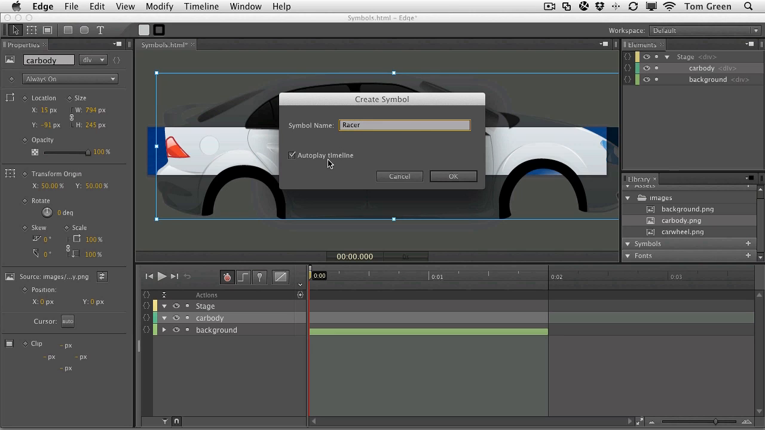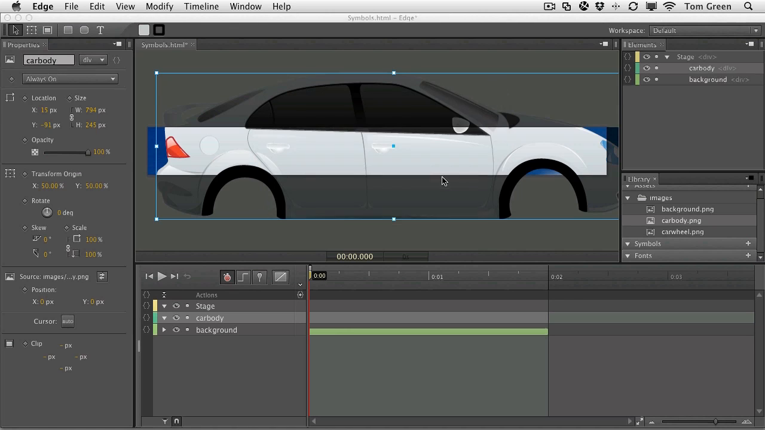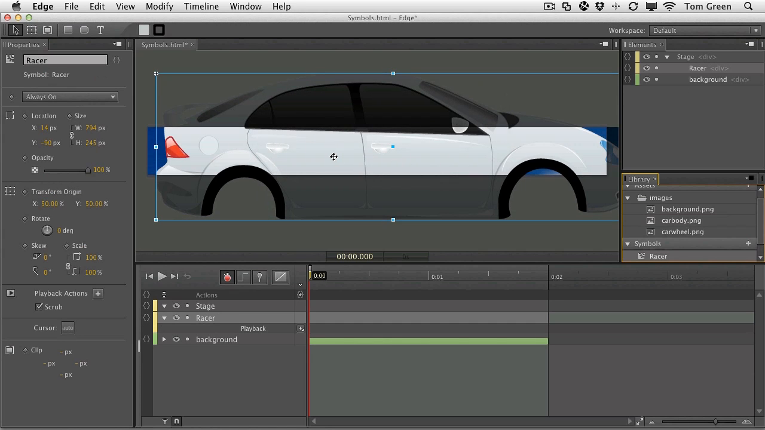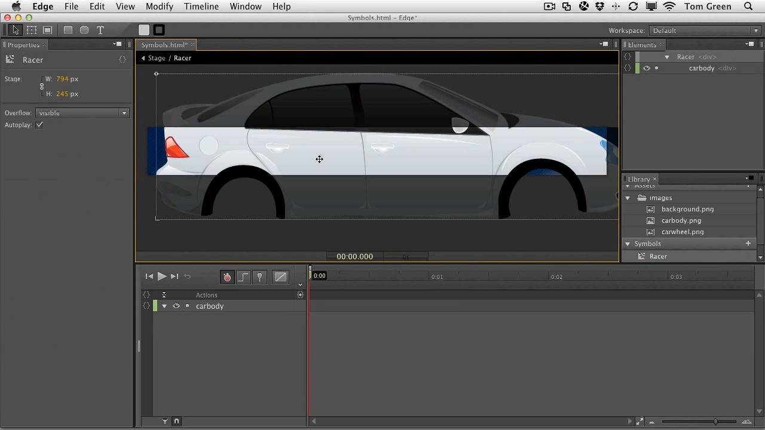Now, autoplay timeline means that when the object or the symbol is on the timeline, anything motion inside that symbol will automatically play. So you click OK, and the car is there, but you really don't know if it's a symbol. Well, you do. There's this little playback right here. Now, to open up the symbol, you just double-click it, and that's called editing in place.